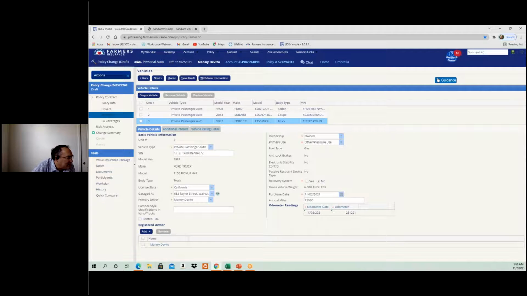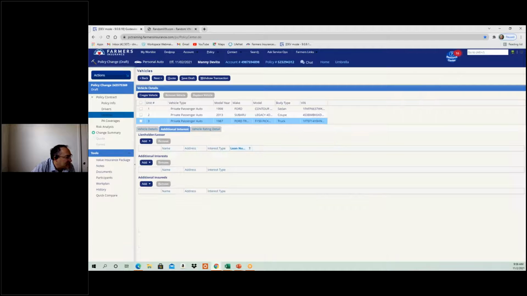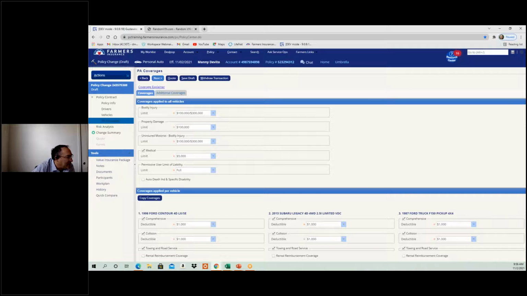If there's any additional interest, this is where you would put it. You'd put the lien holder here, add additional interest or any additional insureds associated with the vehicle. But at this point in time, everything's good. We're just adding the vehicle. We're going to go next to coverages. I can click next, or I can click the personal auto coverages, and it'll bring me over.